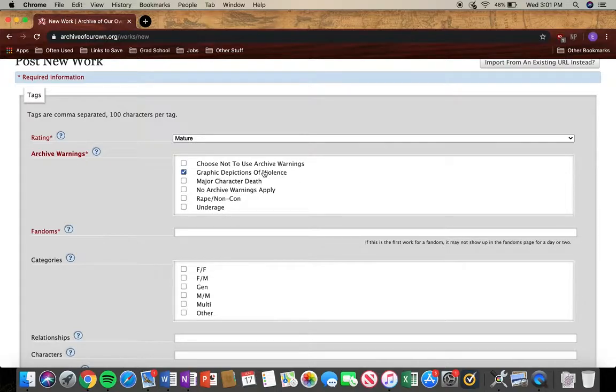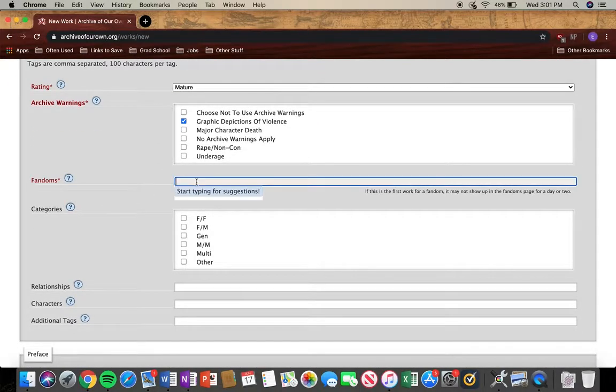This one, I'm going to give it a graphic depictions of violence tag. It's only for like a paragraph, but I think I'd rather be safe than sorry, so I'm going to put it in there. Now we have our fandoms. You start typing and it gives you suggestions. So this is a Peaky Blinders fanfiction.